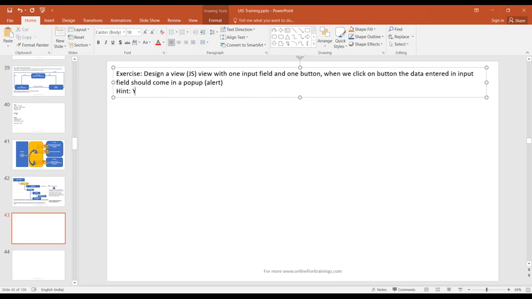Hint: you can use the control sap.m.Input. This is the control class you can use to create an input field. Okay, is that clear? That's an exercise for all of you.